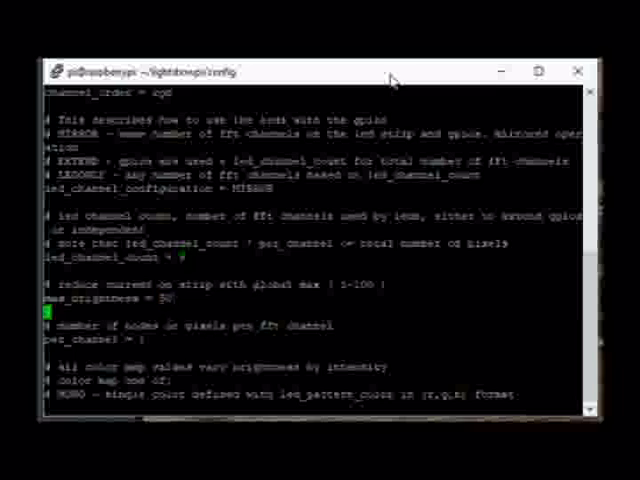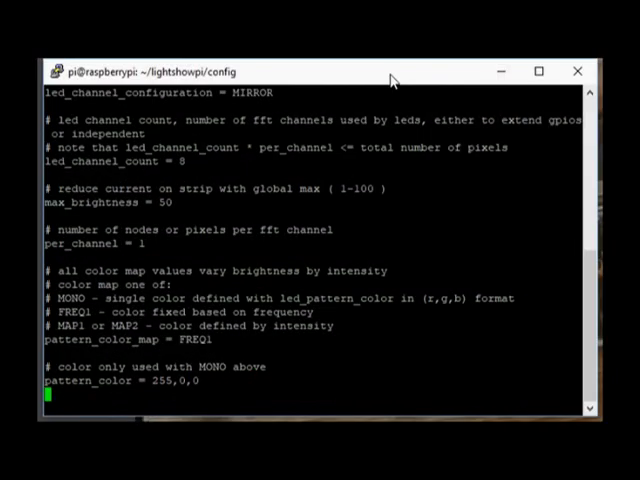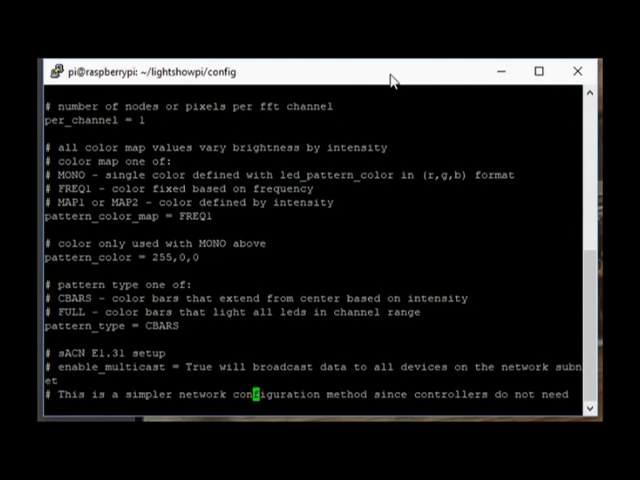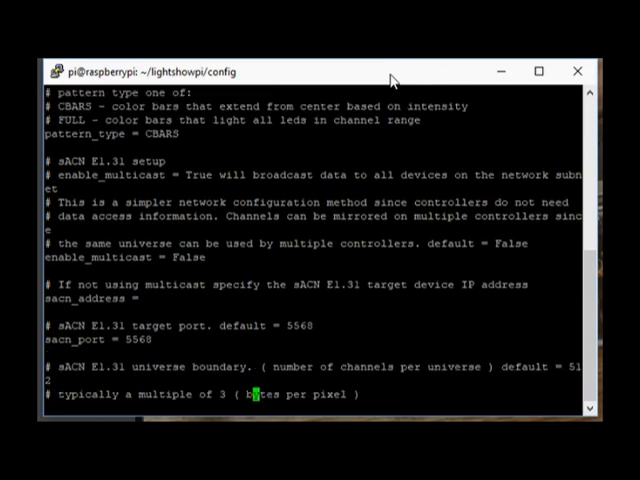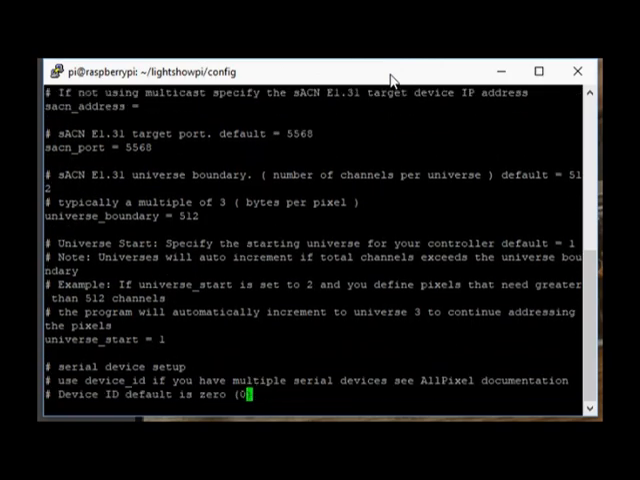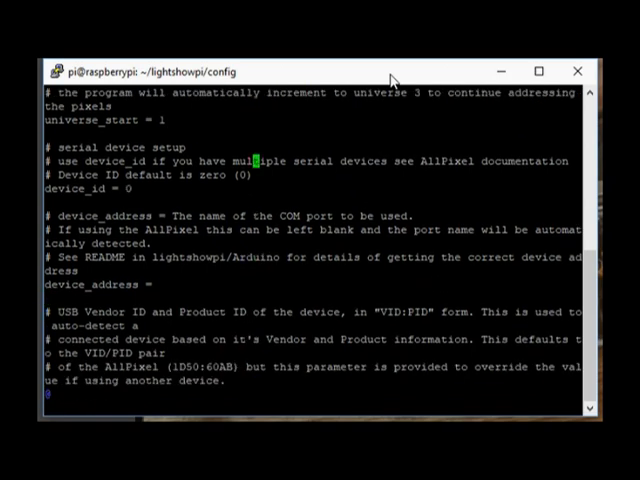Lower the max brightness to 50%. One pixel per channel, so only 8 will light up. Basically, the total number of pixels that you want to use is per channel times LED channel count. In this case, 1 times 8. We can leave the rest of these as default for testing. sACN, this does not apply, this does not apply, that does not apply. Serial device. Now, device ID is going to be 0. This only applies to AllPixels.